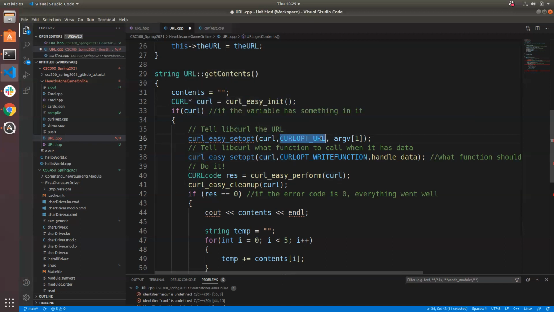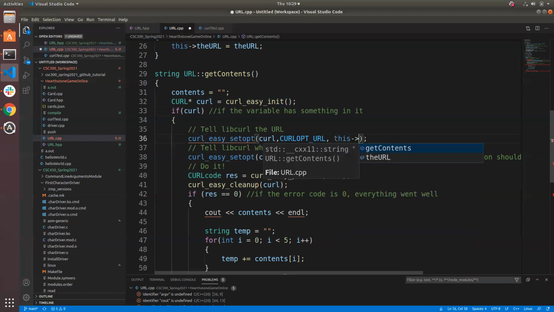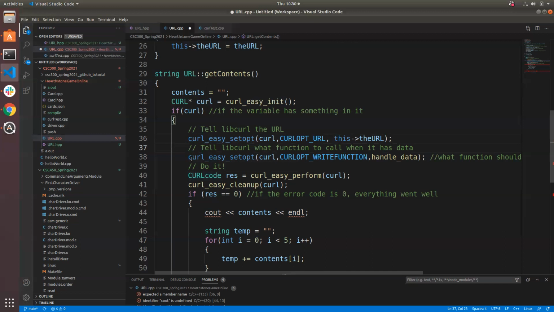So we're setting the URL, but now the new URL is no longer stored in argv. The URL is actually stored in the URL. So this, the URL, right? That's what I passed into the constructor. So for this particular instance of URL, the URL that we should be opening is the value stored inside of this URL. All right. Also, here's our handle data.